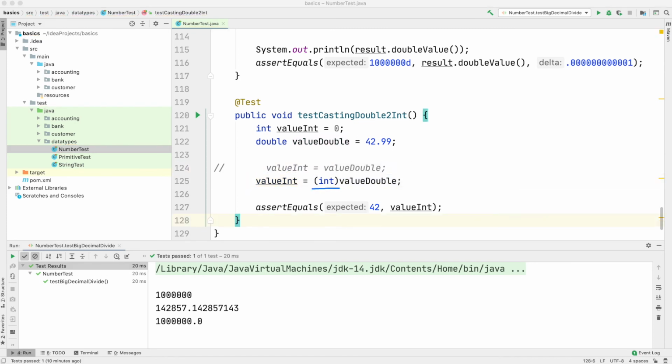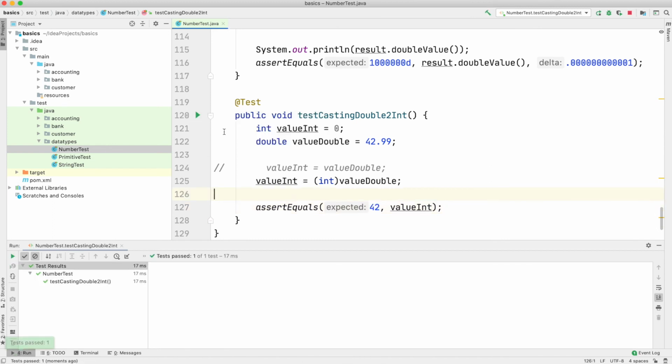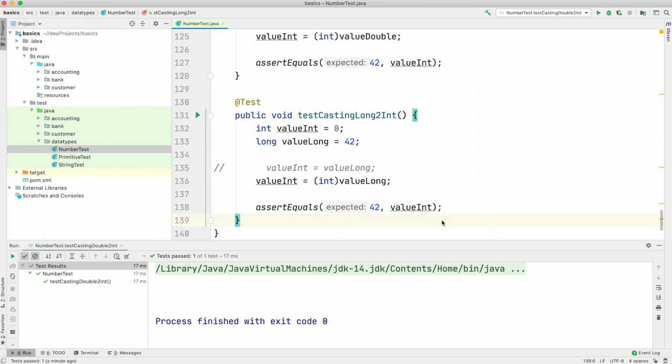Notice the int in parentheses. Value double will be cast into an int data type. After the value is cast to an int, the variable value int can be assigned the value because both data types are the same. Notice the result is not rounded up. This test will pass. Here is another test that will cast a long into an int. This test will pass.